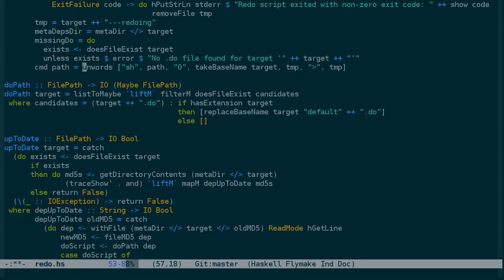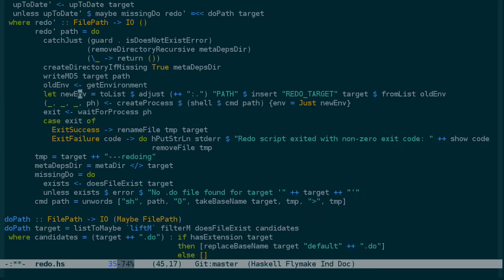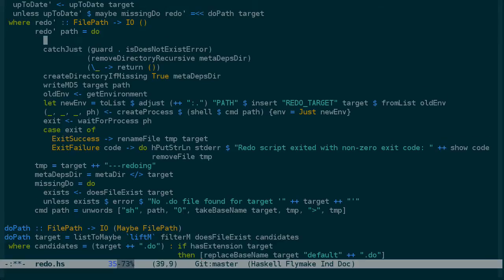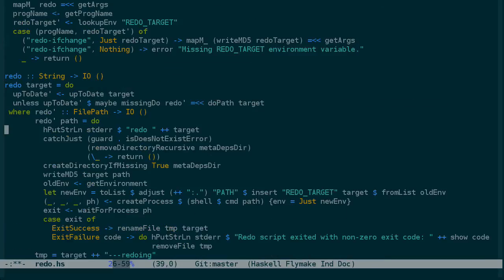Let's get rid of the trace show. Let's get rid of this other trace show. And let's print out the line redo and the target. We'll only print that out if we actually go ahead and rebuild it. If it's up to date, there's no point printing it. Or at least we want to be able to show the user each of these lines is work we're doing, and any work we're skipping we won't print anything for.